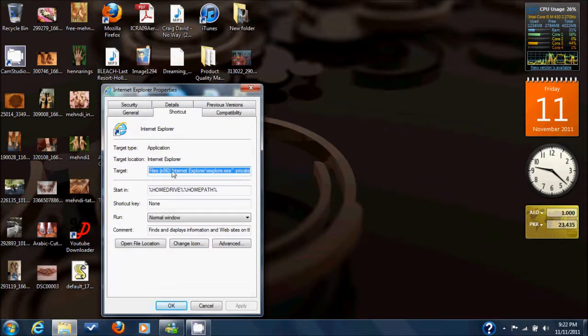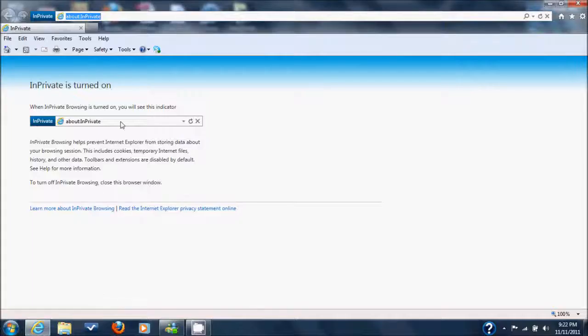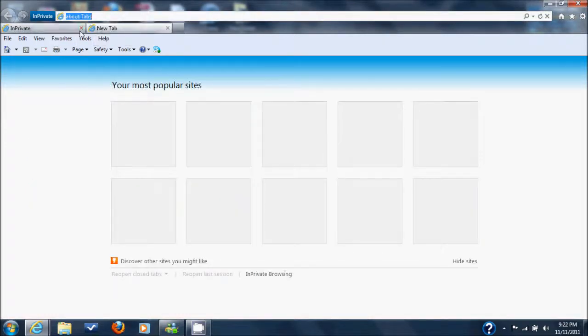Now in Properties, as you can see, in the target I have added space dash private. That's it. You just have to type space dash private and click on OK. Next time you open your Internet Explorer browser, it will open in private option. And even if you open a new tab, it will open in private option.